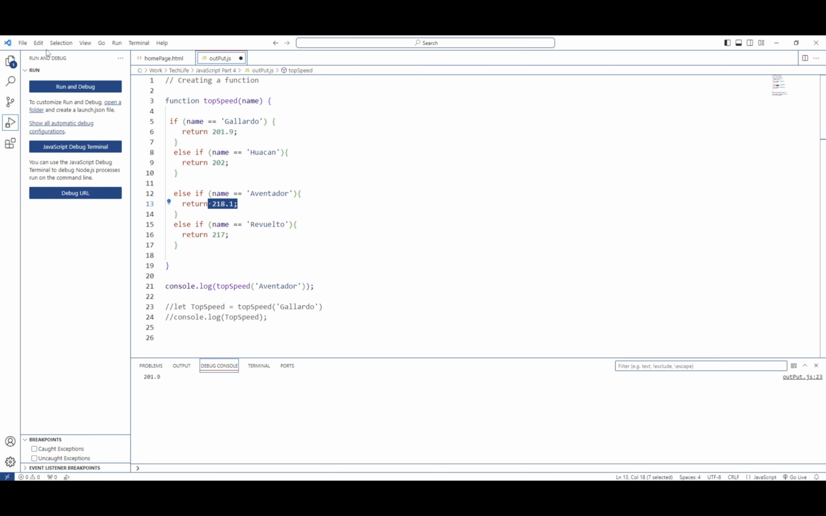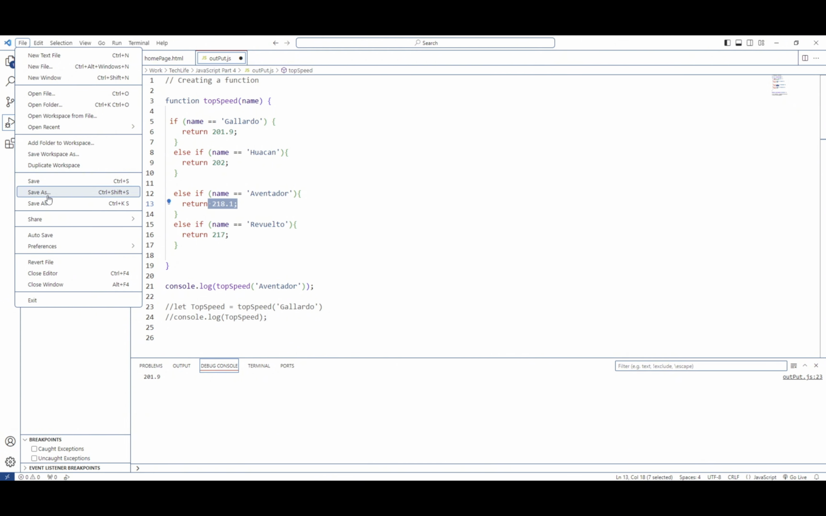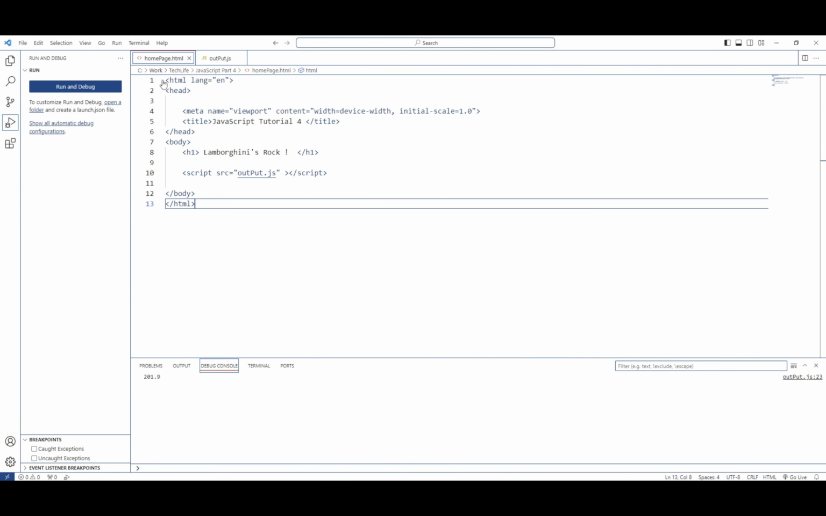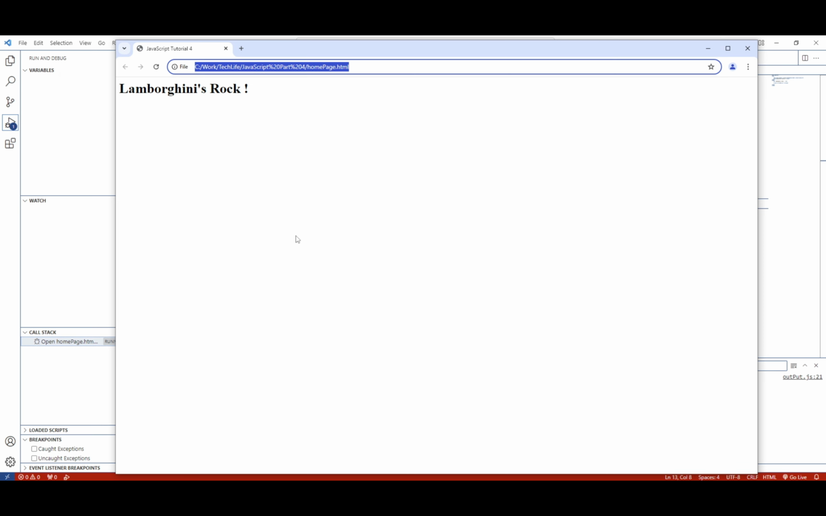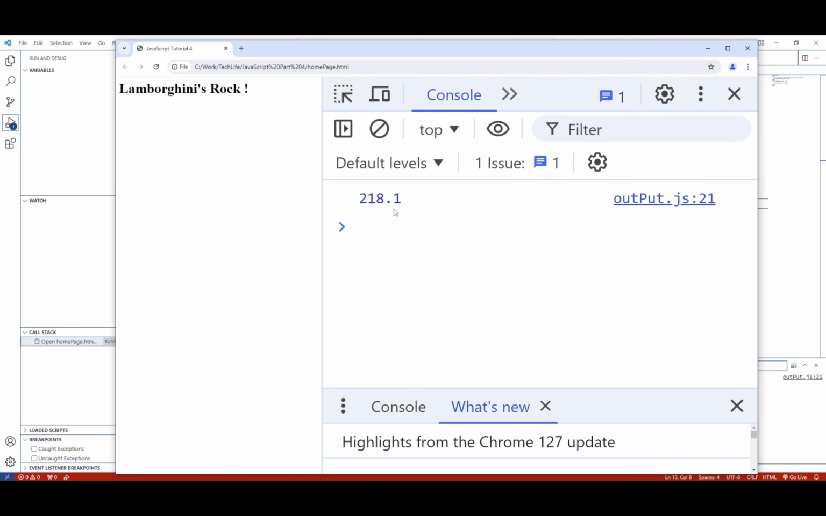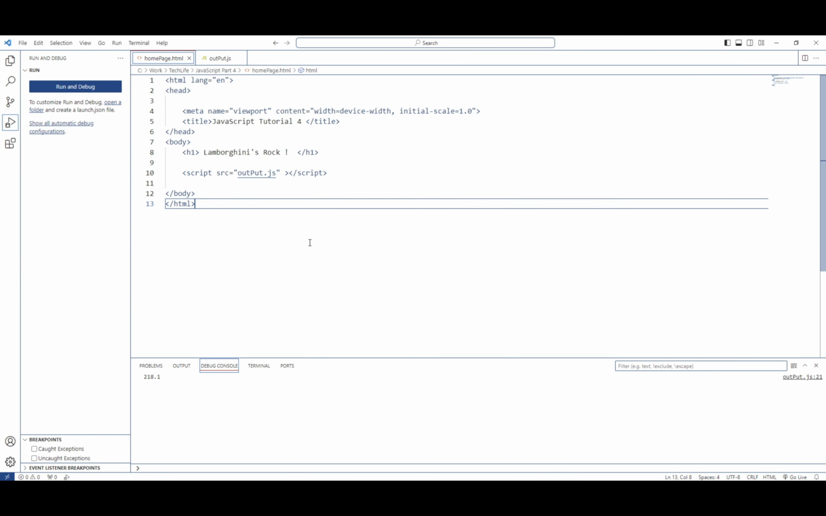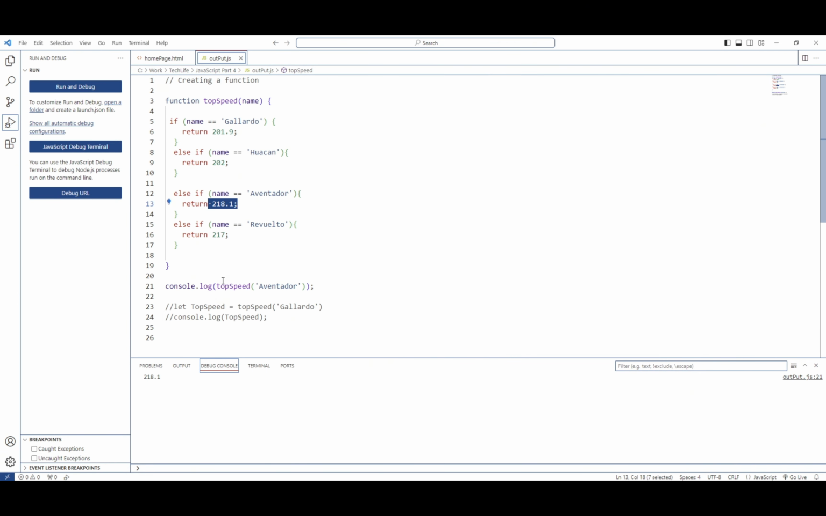Let's see that in action. Let's save this. Over to the home page, Control F5, F12, 218.1. Excellent. That is cool.